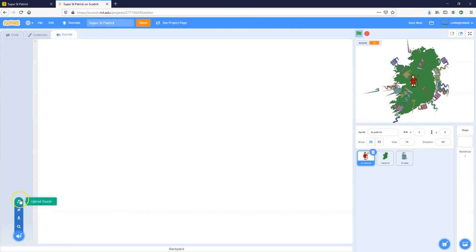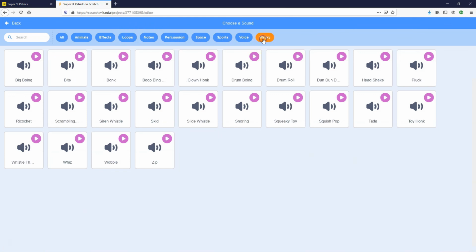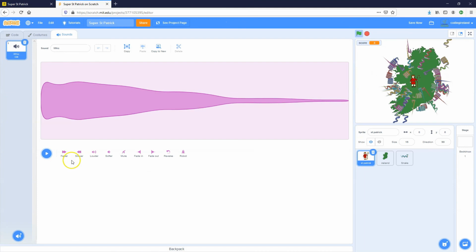So you've got different options. You can upload a sound, you can choose a random sound from the library, or you can even record your own sound if you have a microphone on your computer or a laptop. Most laptops do have microphones, so you should be able to do that. But for this game, we're just going to choose a sound from the sound library. There are lots of different sounds. When you mouse over them, they will play, as you can see there. You can search for sounds by typing in a name, or you can click on any of the categories here. We are going to choose the whiz sound, because it's a pretty fun one to use.